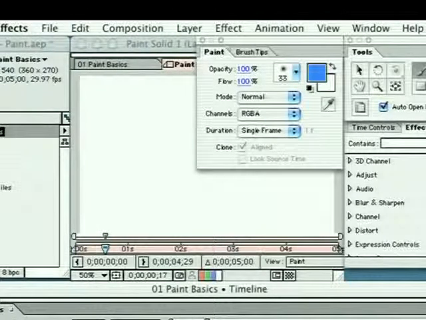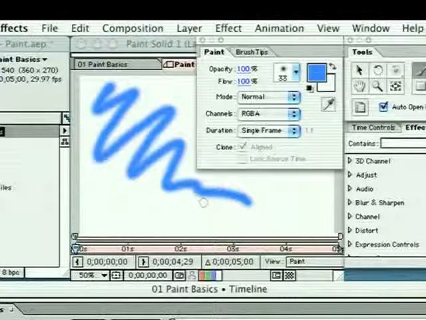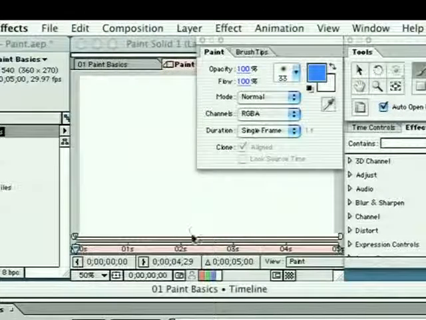That doesn't mean that you couldn't go anywhere else along and paint another one, and that will only appear for that frame as well. It won't be visible before it, and it won't be visible after it, okay? So that's just for that one frame. Again, let's just back up there until that stroke disappears.